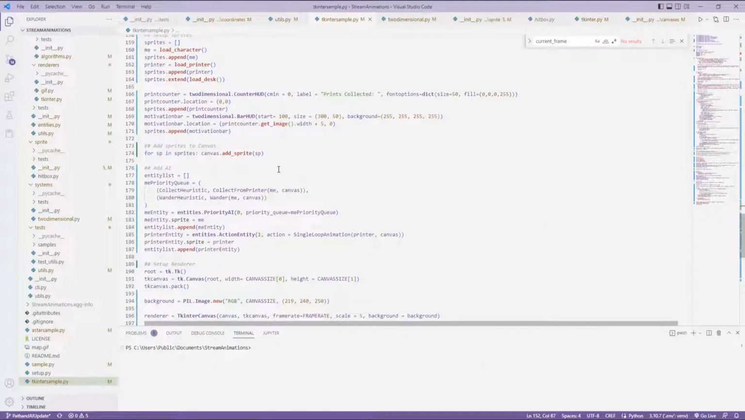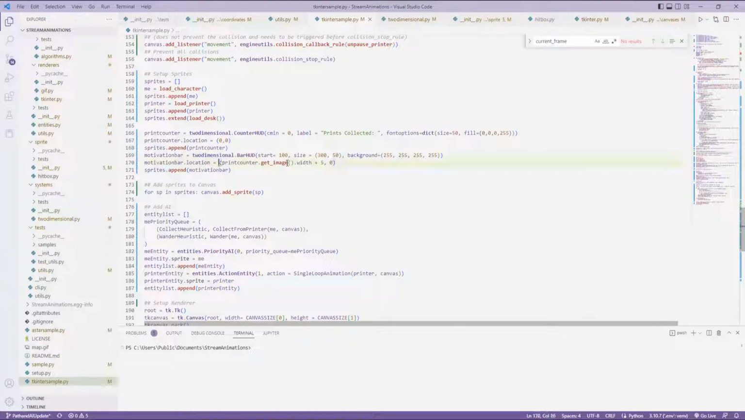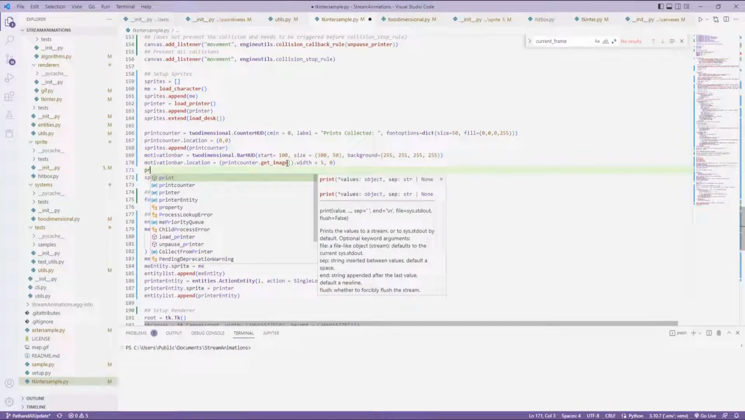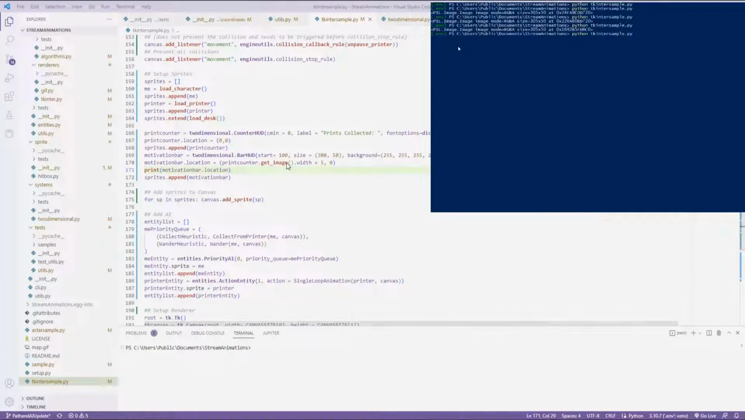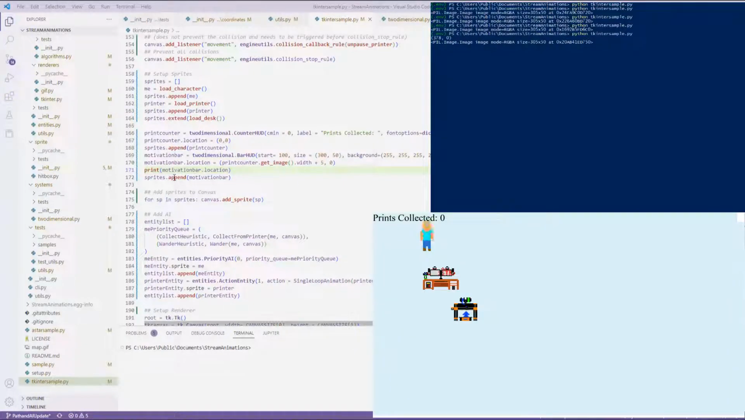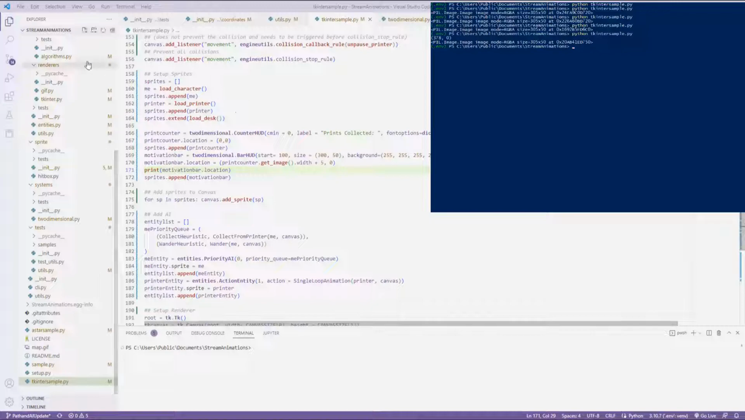First thing we should actually do is print motivation bar dot location. Let's just make sure that that is somewhere reasonable. 378.0 does sound reasonable to me, because that should be around about this area right here, if you can see where my mouse is on the Tkinter screen. So that sounds like that's correct, but for some reason it looks like the bar is coming all the way over here. So further investigation is necessary.